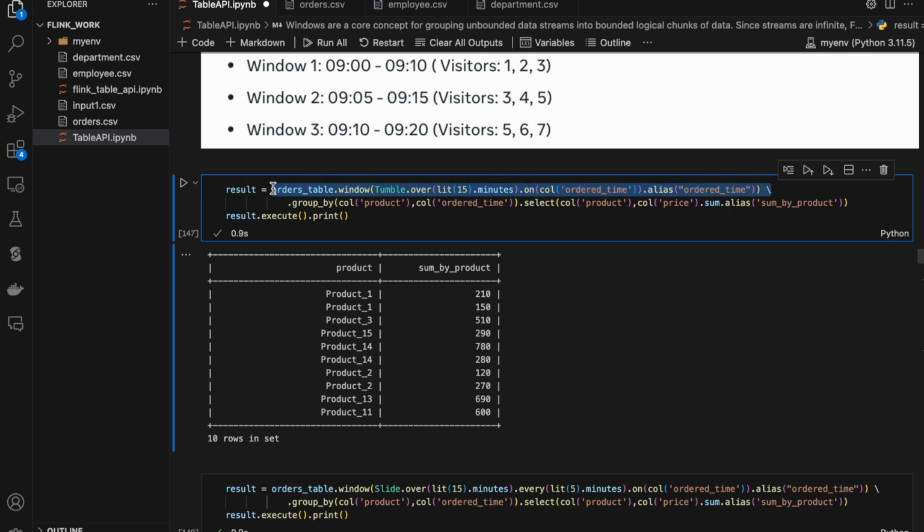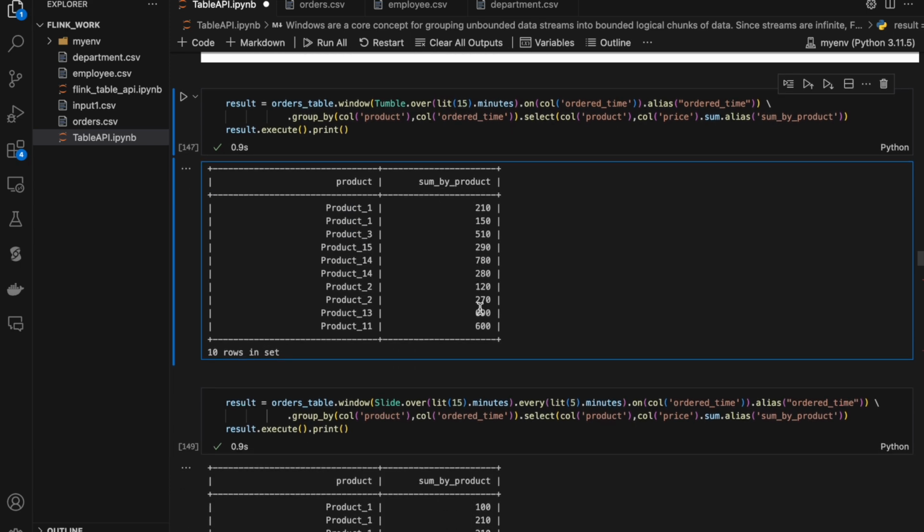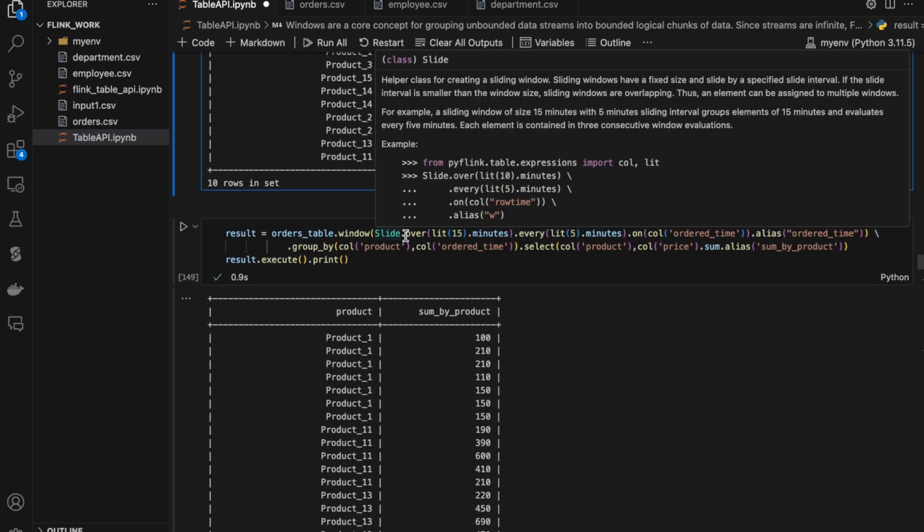And in that window, you can apply any kind of operations. If you see, I am grouping on product and that window on order time. If I don't use order time, the purpose of the window is of no use here. So for every 15 minutes, I am getting the product and the sum of sales for that product. I am selecting first the grouped column and then the column on which I want to do aggregation, col of price dot sum, and I am just renaming that. So it has grouped based on the time window and on the product, and we got the sum. Similarly, if you see the sliding window, as I said, there will be overlap, so the records will be in both the windows.